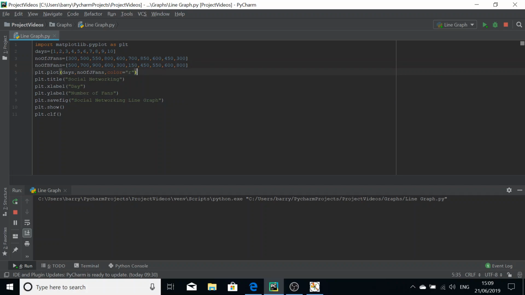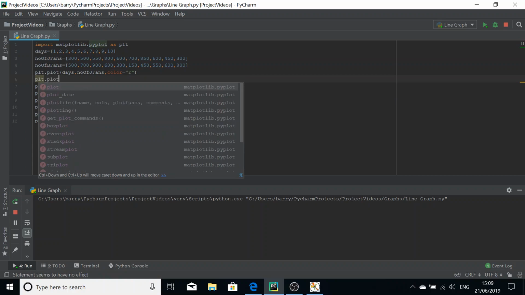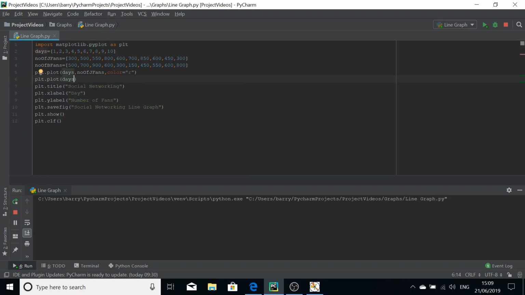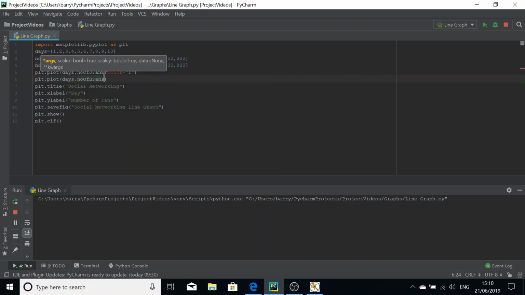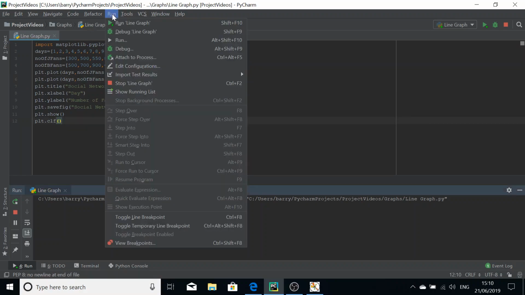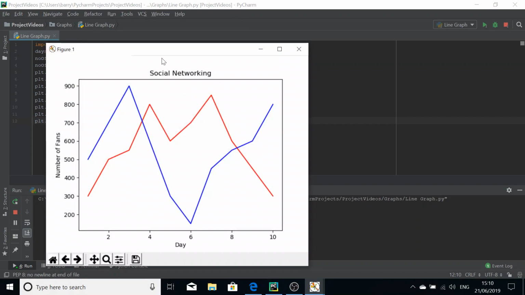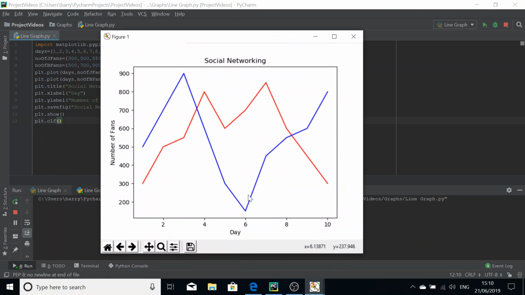So it's quite easy to add another line. What you have to do is call plt.plot again and put in days, and then the new data set, and then change the color of that line to be opposing color to the color already chosen. So I'm going to pick blue there. So we're going to run this, and as you can see, we've now got a new line indicating the new data set.